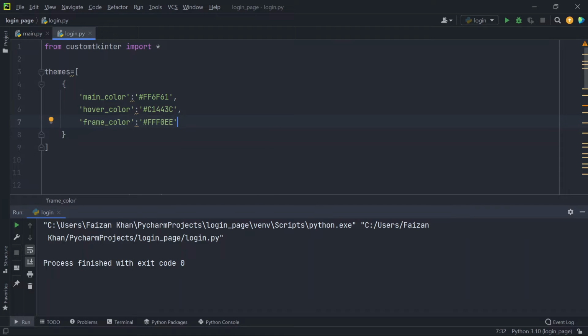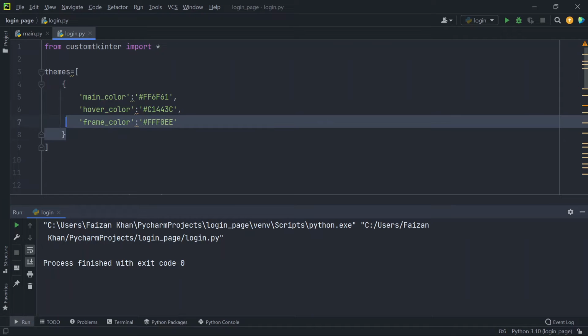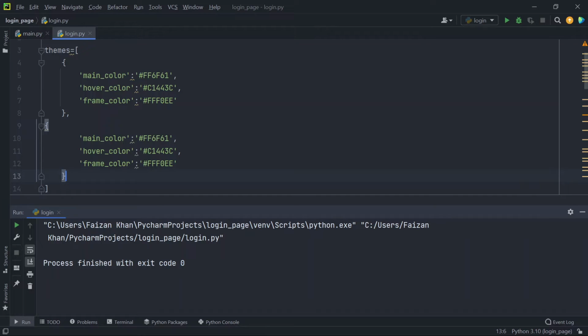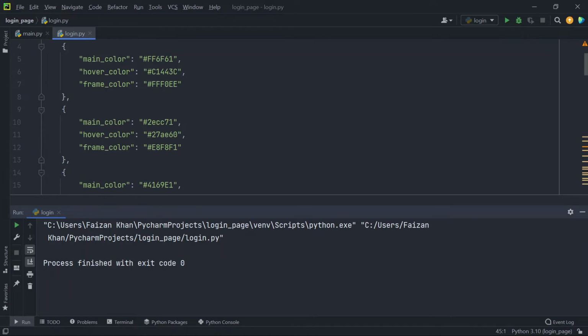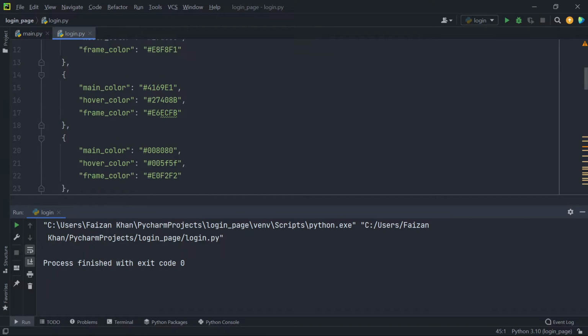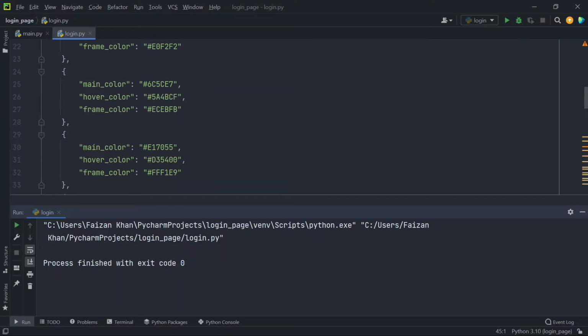Like this. Okay, after adding these three colors inside one dictionary, in the same way you can add multiple colors. Just copy this and paste here. You can change these colors. So after adding all the colors, this is how it will look. So you can pause this video and add these colors into your dictionaries, right?